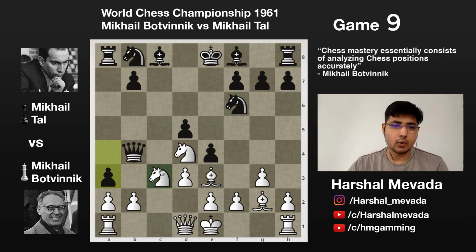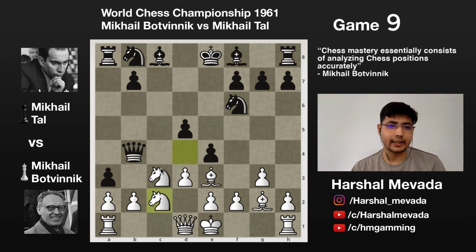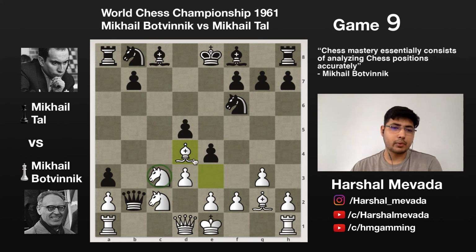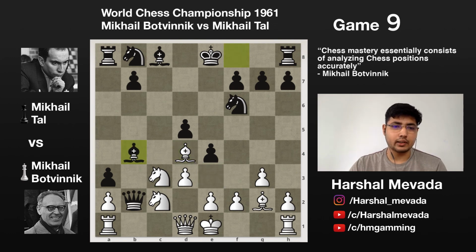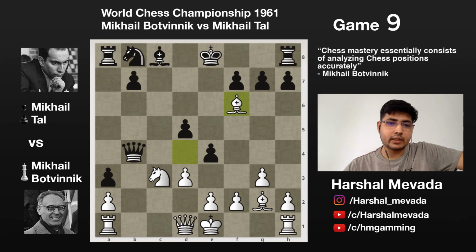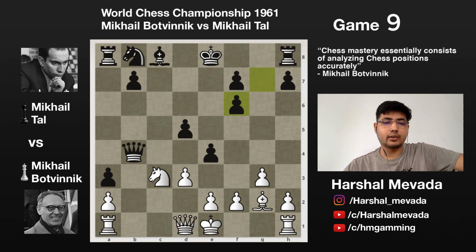So Botvinnik replies knight c2, counter attacking the queen. Queen cross b2 and bishop b4, because now this knight was undefended, so bishop d4 protecting this knight, and bishop b4, so double attacking the knight. To which Botvinnik replies knight cross b4, because you need to take that bishop, and queen cross b4 and bishop cross f6 and g cross f6.